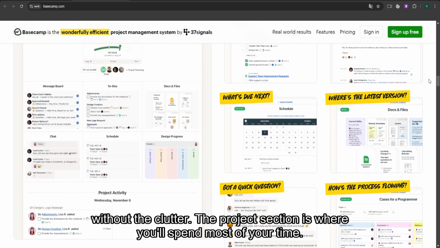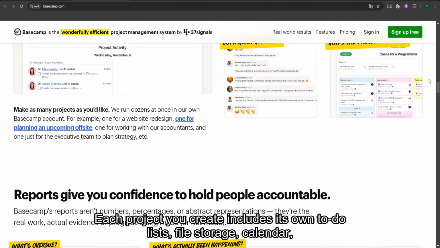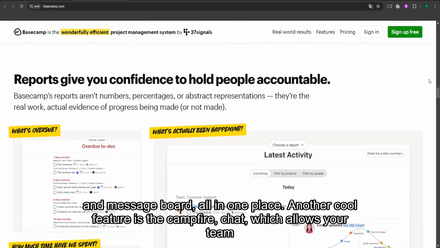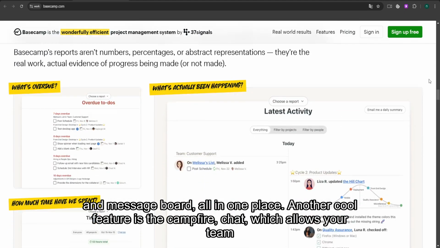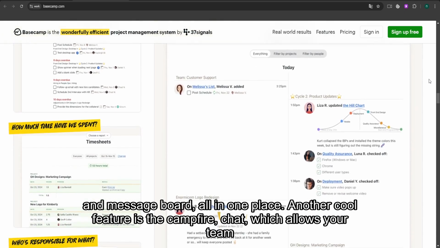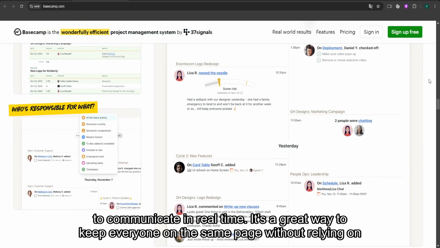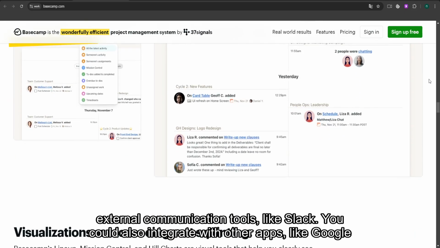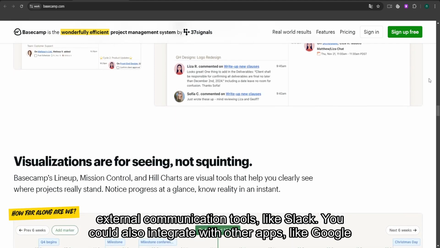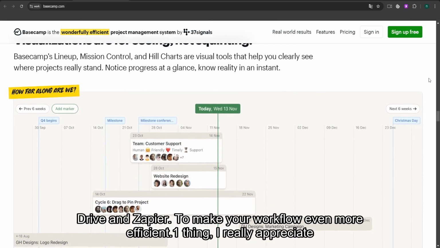The project section is where you'll spend most of your time. Each project you create includes its own to-do lists, file storage, calendar, and message board, all in one place. Another cool feature is the Campfire chat, which allows your team to communicate in real time. It's a great way to keep everyone on the same page without relying on external communication tools like Slack. You can also integrate with other apps, like Google Drive and Zapier, to make your workflow even more efficient.